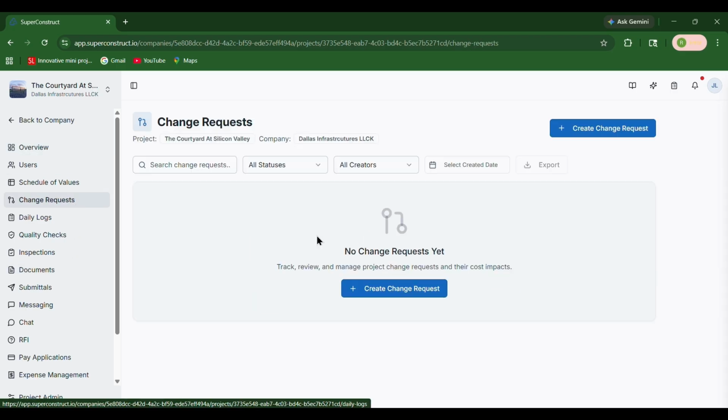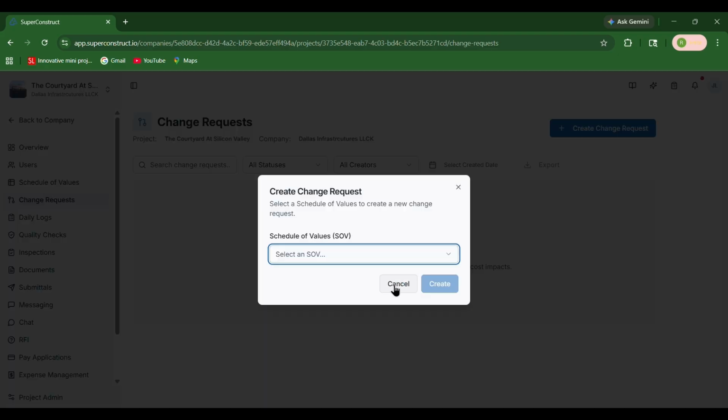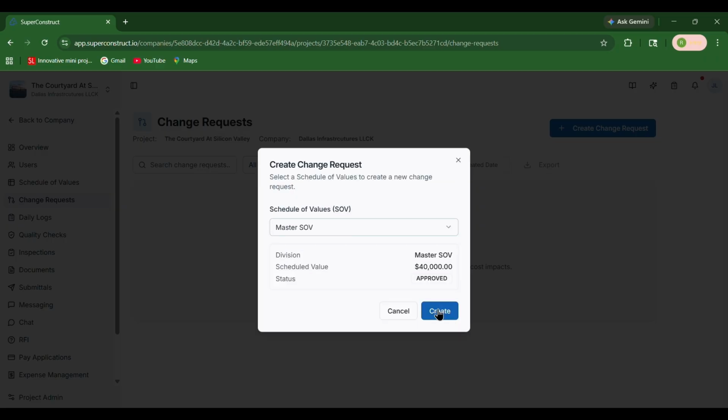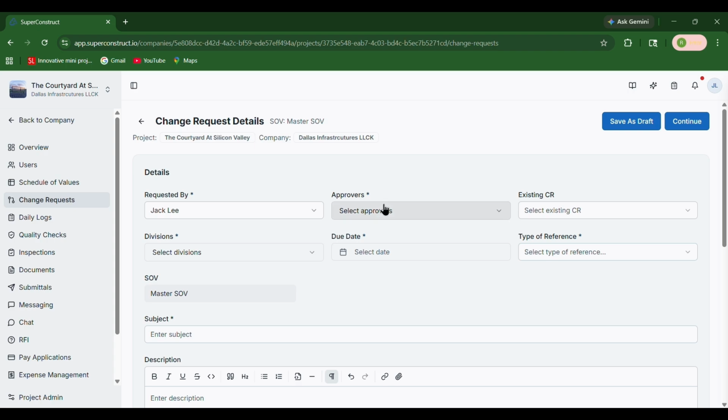Now, click on Create Change Request. A pop-up will appear asking you to select the SOV on which you want to create the change request. Select the required SOV and click on Create. Next, select the approver for the change request, who will review and approve it. In the existing CR field, you can optionally select any existing change requests if needed.